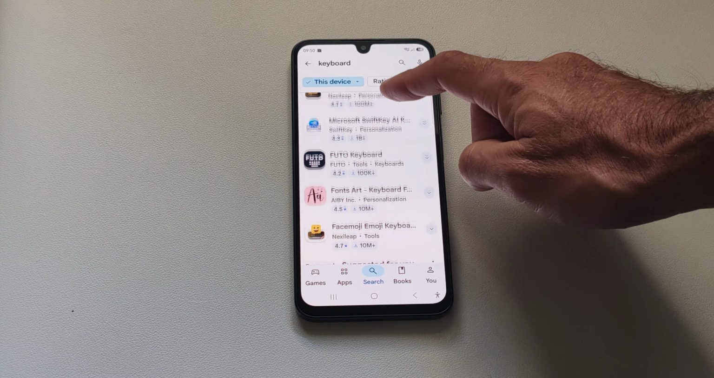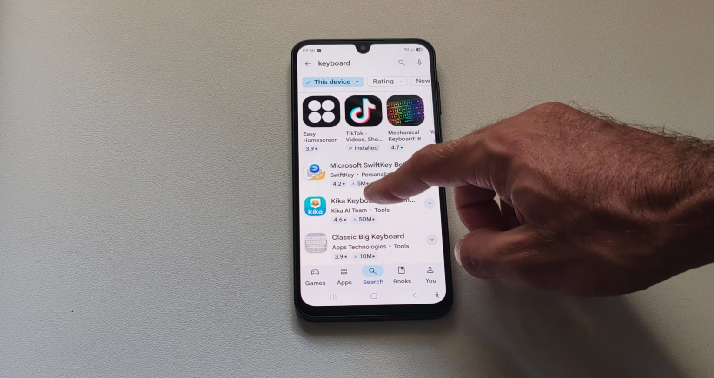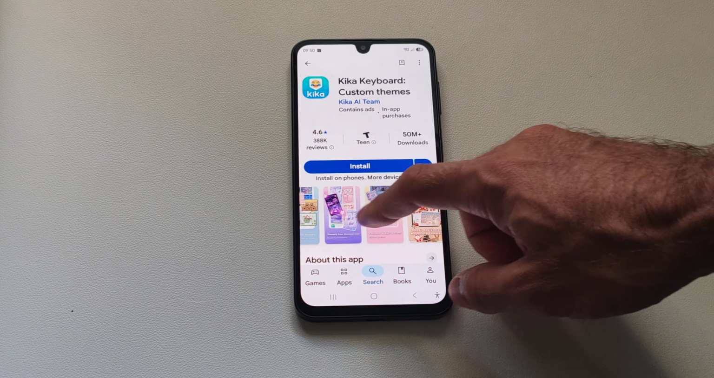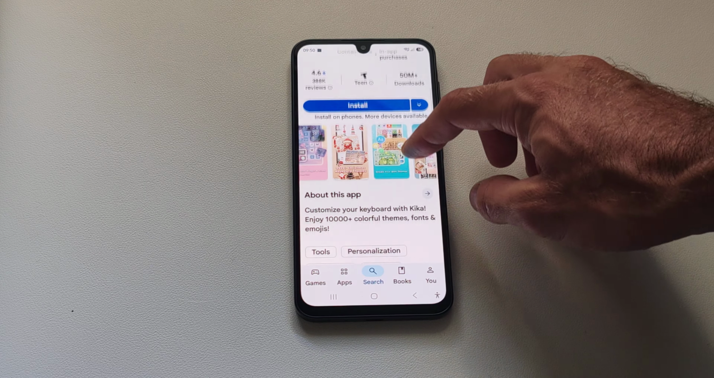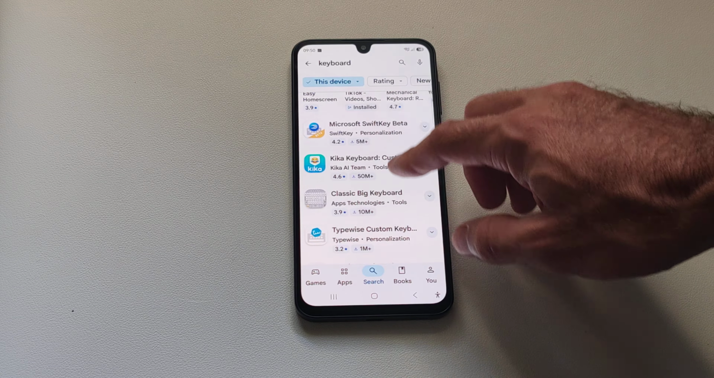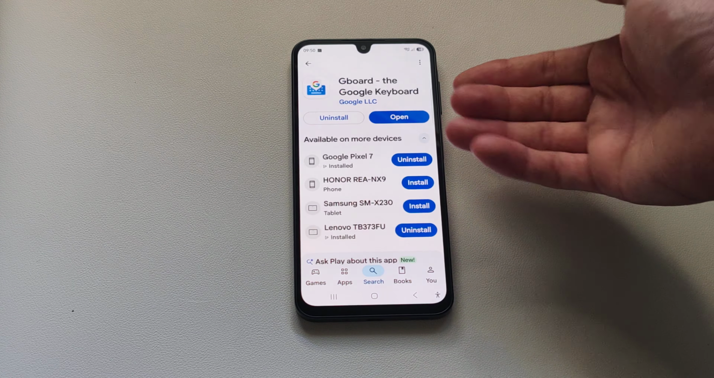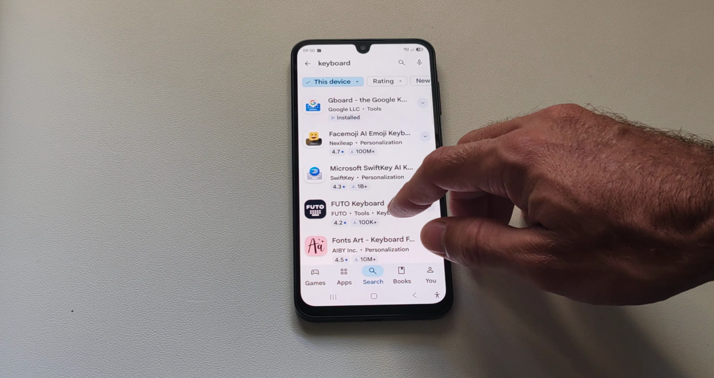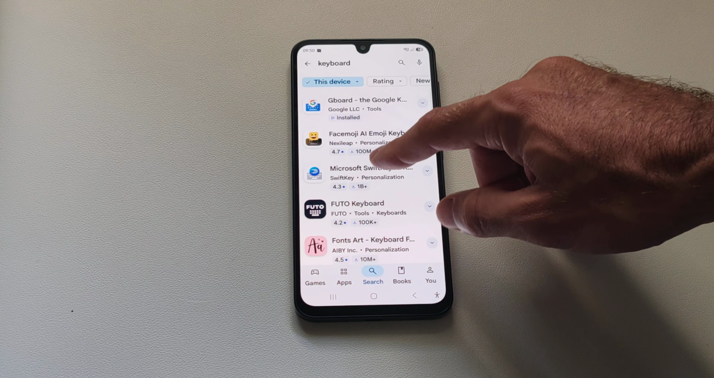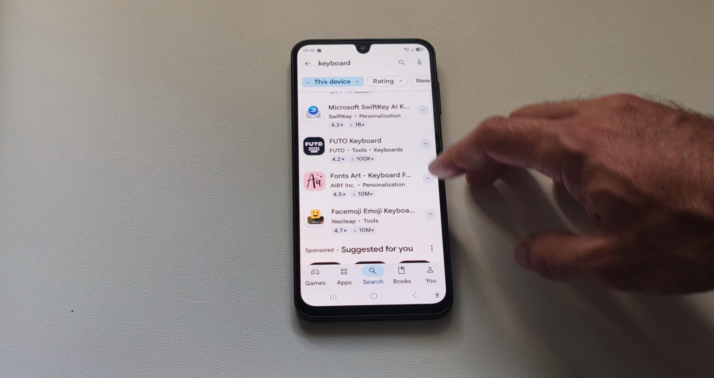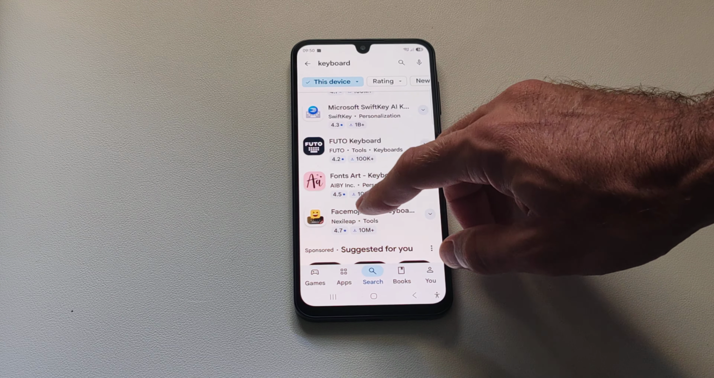You can just look at the ratings to see what they are like. So 4.6. We could try this one and just look at the reviews and stuff for it. See if it's any good to download. So I just went ahead and downloaded the Gboard. This one works. Otherwise I could try the Microsoft SwiftKey. I don't know if I'd want that, but once you install this, you should be able to switch the keyboard over to the one you downloaded.